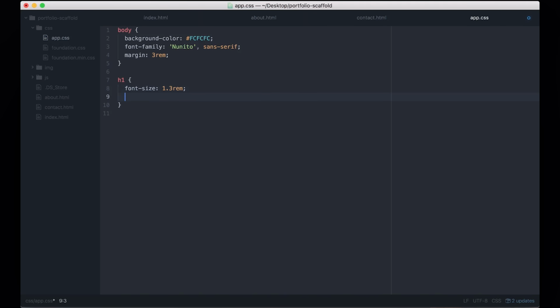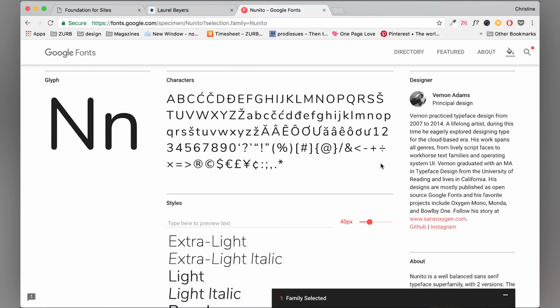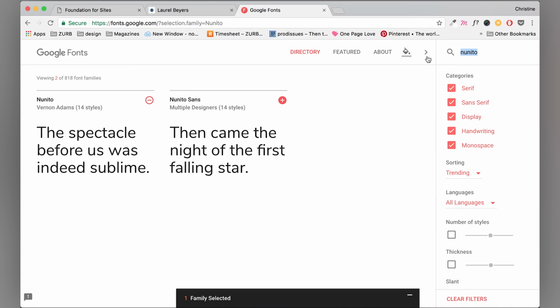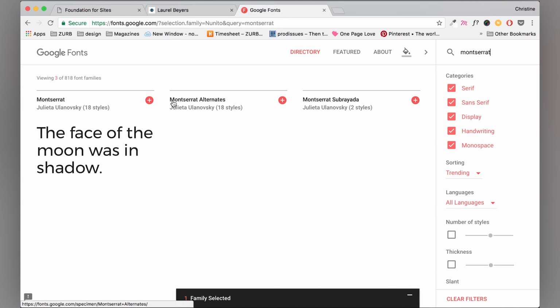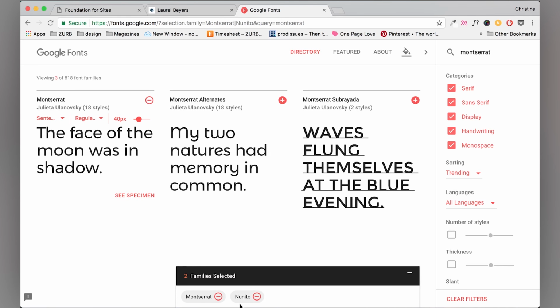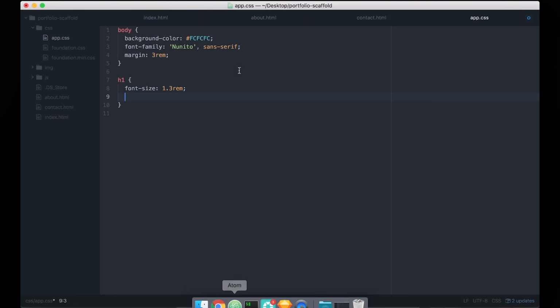Next, I am going to change the font. So for this, I'm actually going to head back to Google Fonts and search for a new font. I'm going to use Montserrat. So I'm going to click on this plus sign here, and that's going to add this to my reference link. Now if you take a look at this, it's added another font to the link. And I'm just going to copy and paste this into the head of my files.